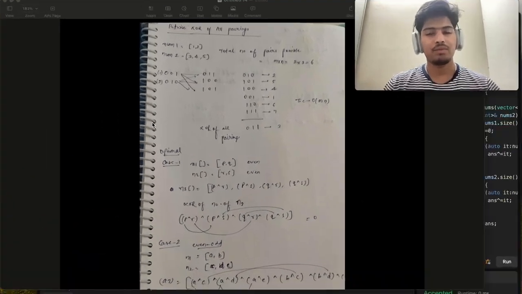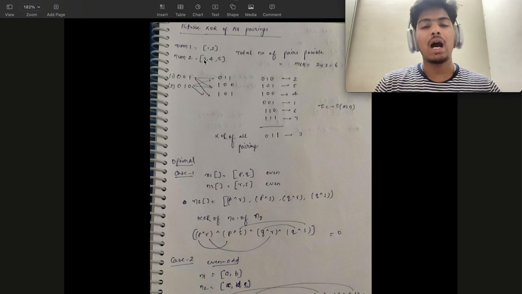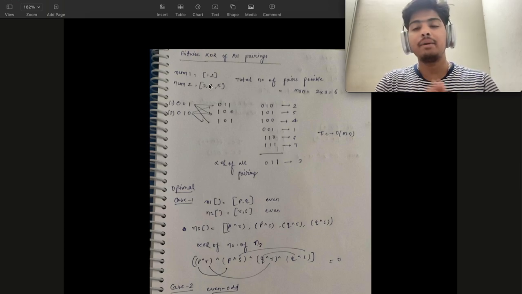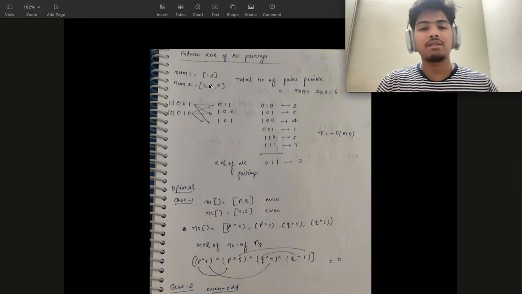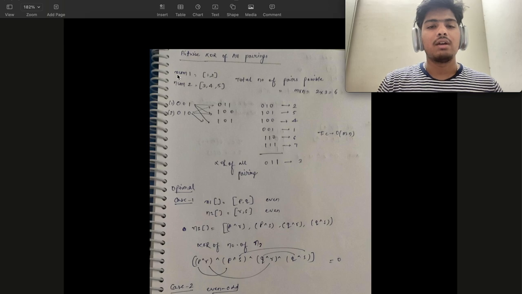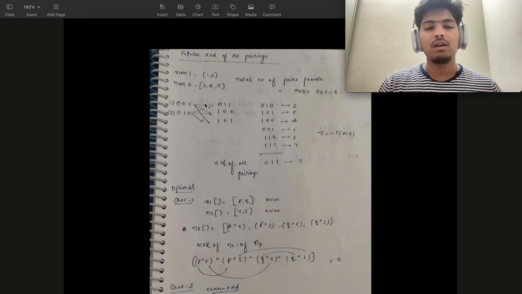So let's see the approach, like how we'll tackle this question. We are given nums1 and nums2 arrays. The total number of pairs that we will be getting after doing all the process will be n into m, which is 2 into 3, which is 6. So here the nums1 elements are 1 and 2. The binary format of nums1 is 001 and 010. The nums2 elements are 3, 4, 5. So 3 is 011, 4 is 100, and 5 is 101.